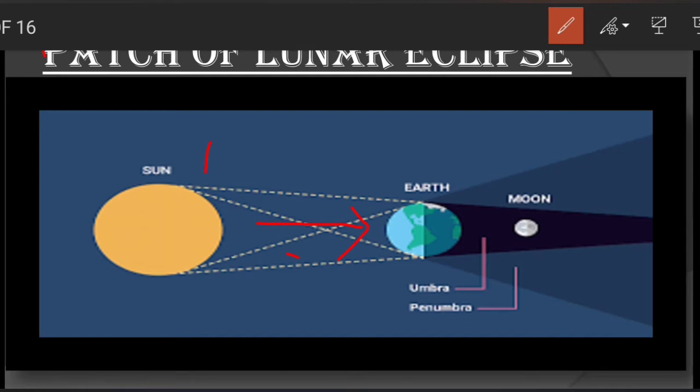One is sun, second is earth, and third is moon. But here, moon doesn't fall as shadow on earth, but earth falls the shadow on moon. So what will happen in this? The sun is throwing sunlight. If you see, this part of the earth is fully bright, but the other side is fully dark. So the dark side of the earth will throw its shadow on moon.